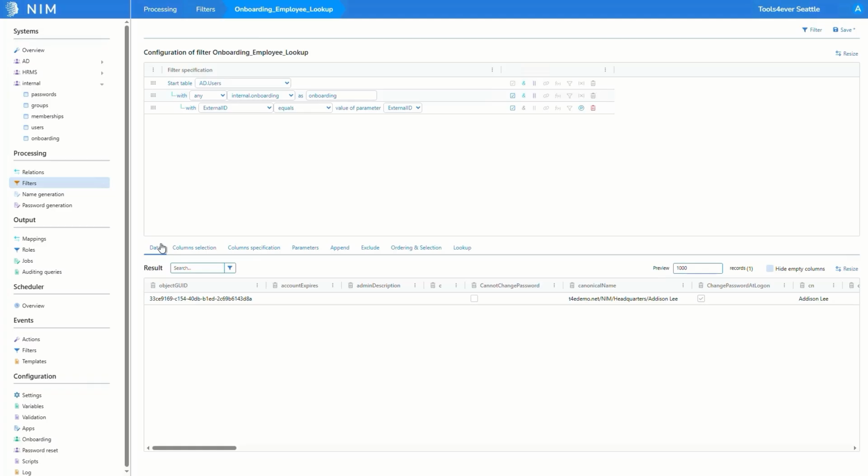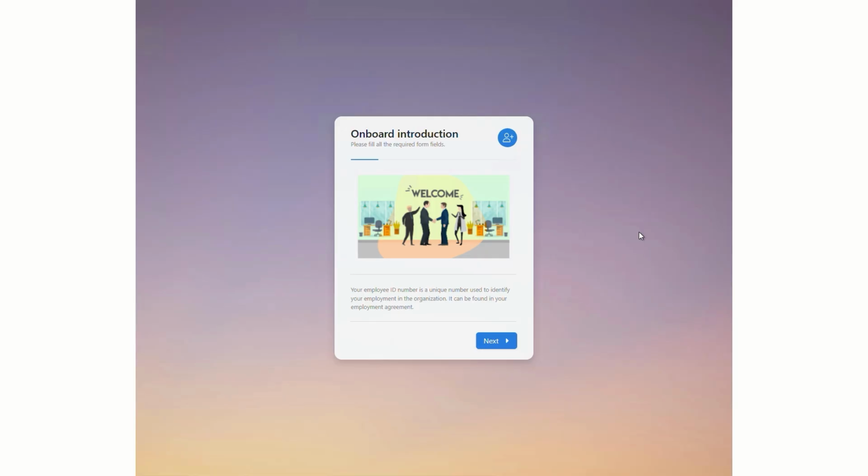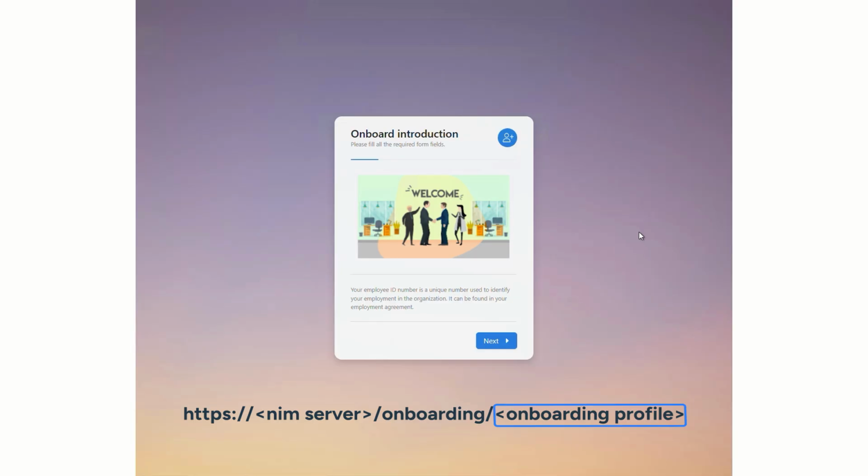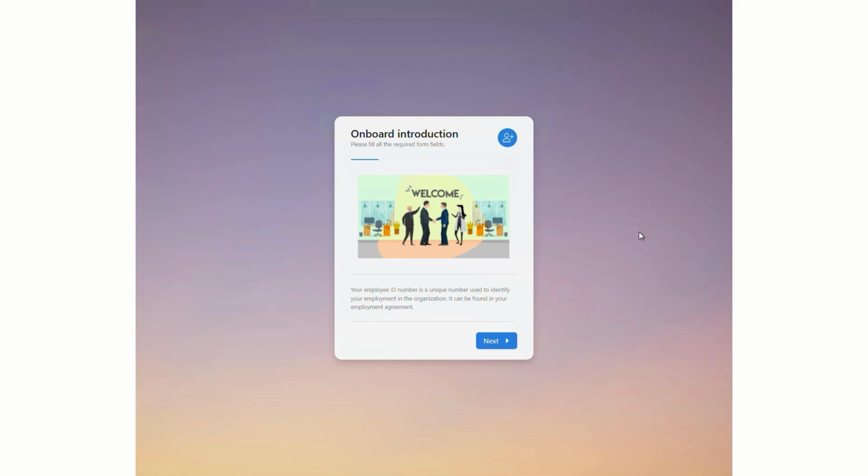Finally, we will test the onboarding process itself. Open a web browser and navigate to the URL shown on screen. NIM server is the external host URL value configured in System Preferences. Onboarding profile is the name of the onboarding profile that you created in Part 2 of this tutorial. This value is case sensitive. You should see a screen like the one shown here. Click Next. You should be prompted for a unique identifier.